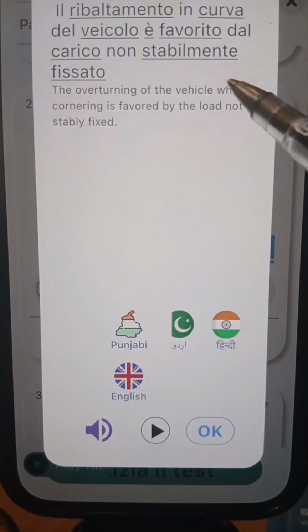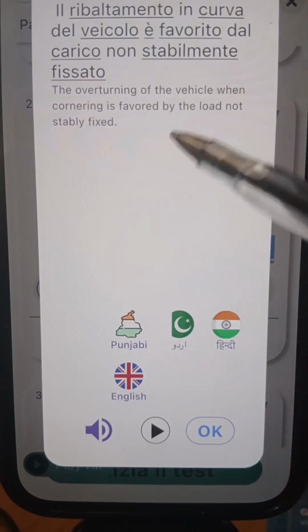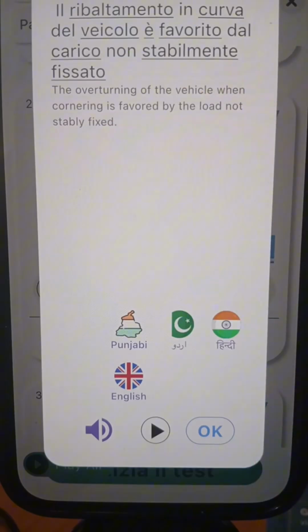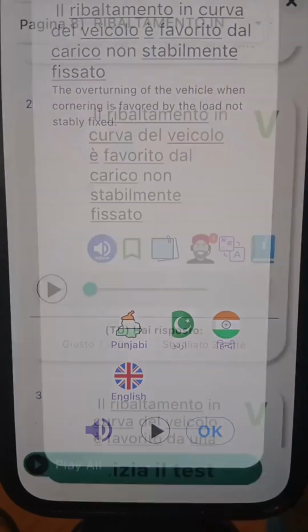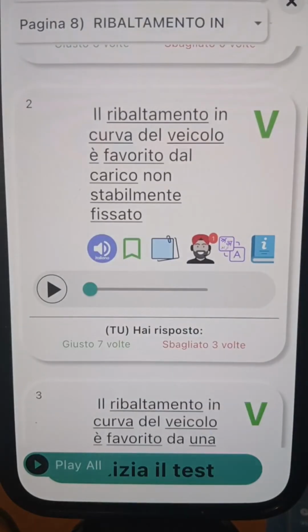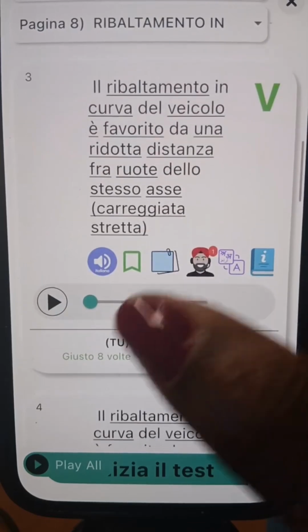You say the overturning of the vehicle when cornering is favored, which is caused by the load not stably fixed. It is caused by load that is not what? Stably fixed. That is not fixed properly, that you did not arrange well. Goods that you did not arrange properly. So let's go to number 3.